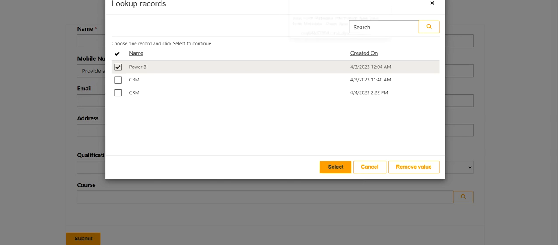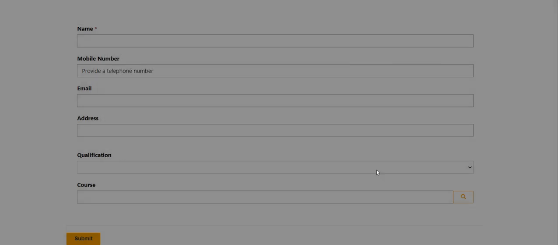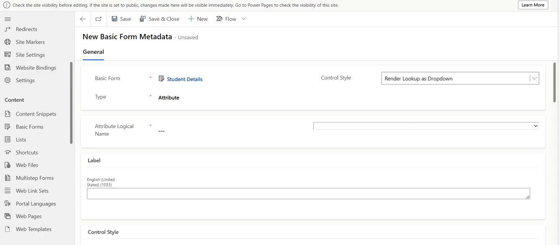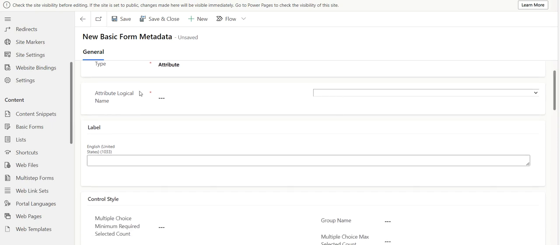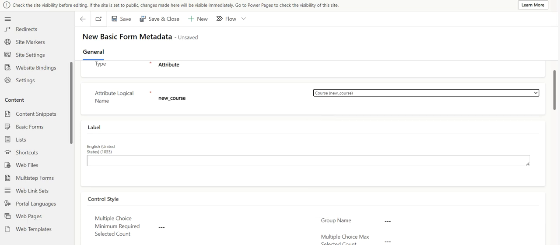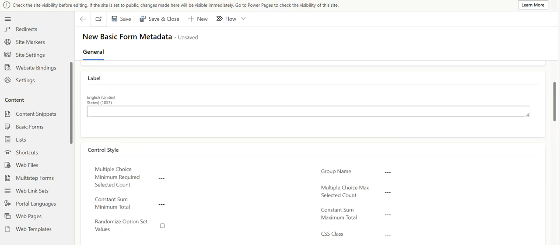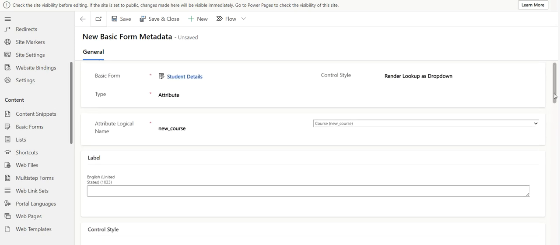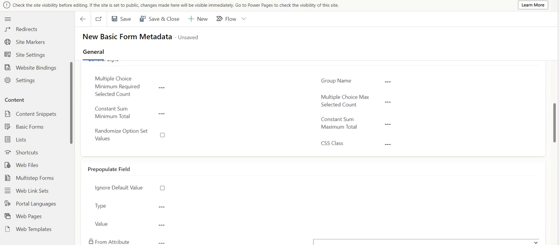So I have a lookup field with the name of course, and I'm converting this into a drop down. We can go here. I have selected the control style as render lookup as drop down. Here we have an attribute logical name. We have to select which attribute we are going to make a drop down. I'm going to make it the course. See, my course is there. So I have selected the attribute logical name to convert as a drop down.